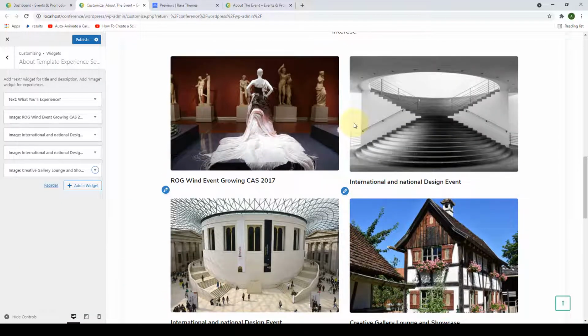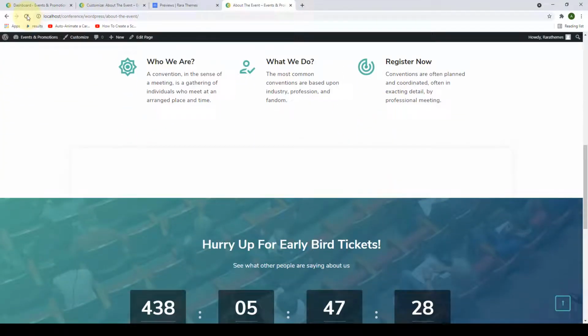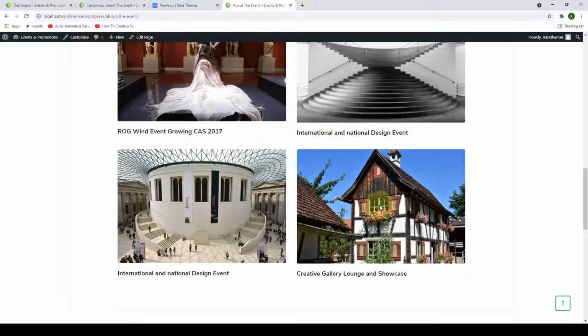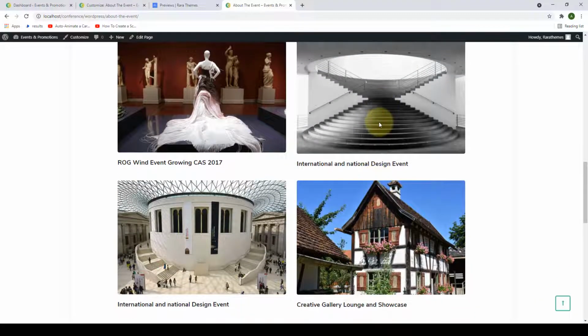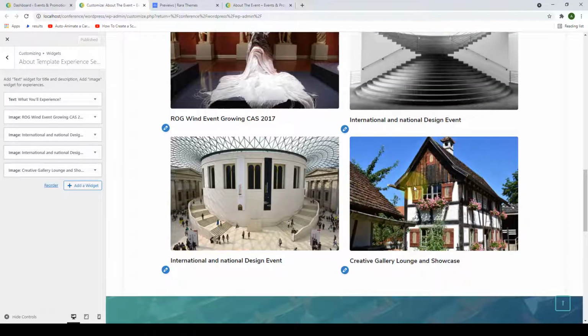After you are done adding all of the images, click on Publish. If you go back to your site, to your About page, give it a refresh, and you will see the Experience section has now been added to our About page. Let's go back. So there is one more option that you can explore.